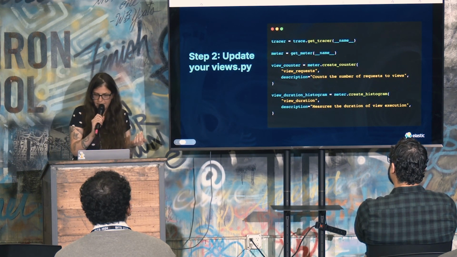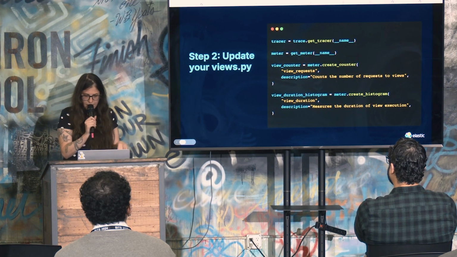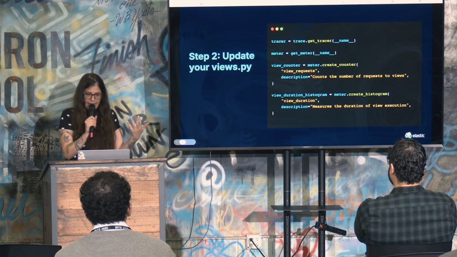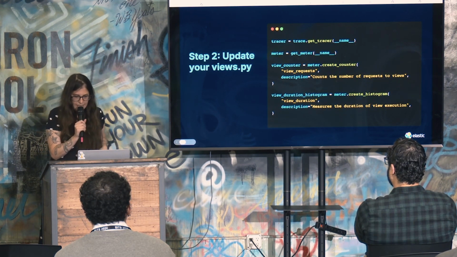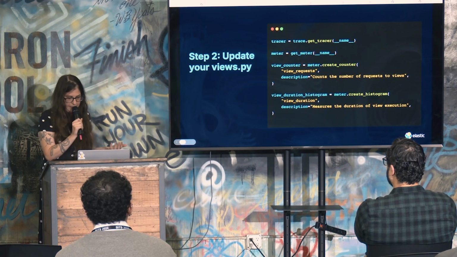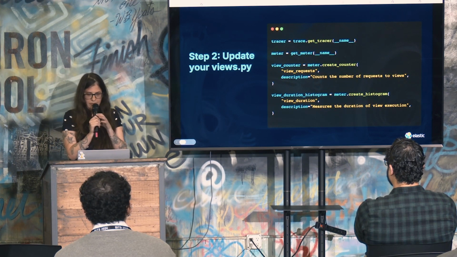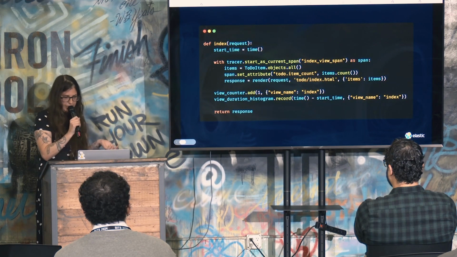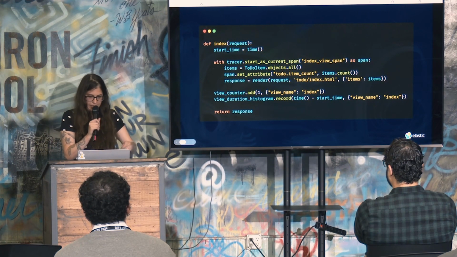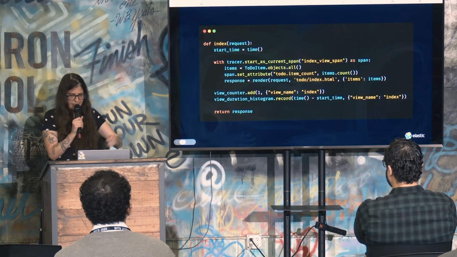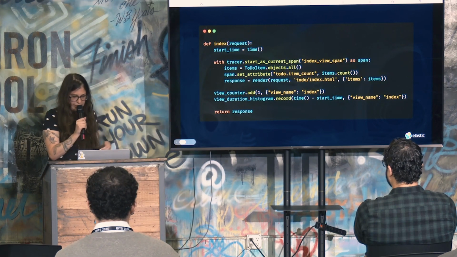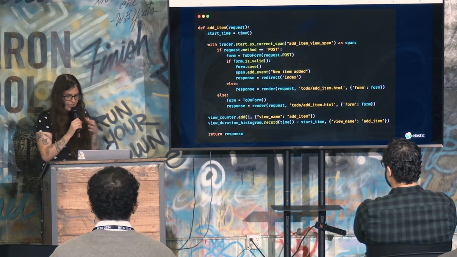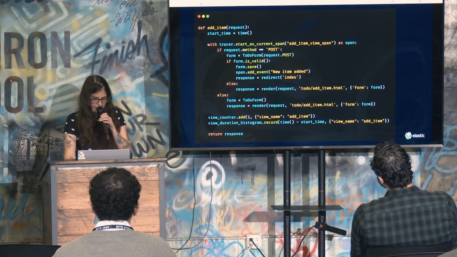And then from there, you can update your views.py file. This one creates some custom metrics, so it will count the number of requests that are viewed. It will also create a histogram, which will measure the duration of view execution, which could be really helpful. And then from here, you'd also want to set some custom spans inside of your index, which is kind of cool. And then you can also add that in there as well.